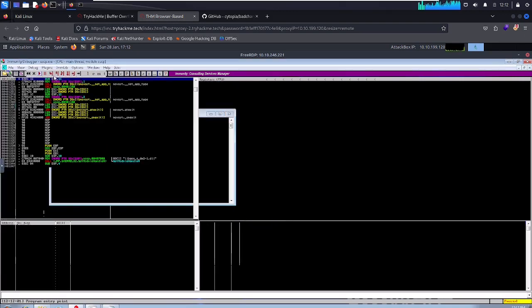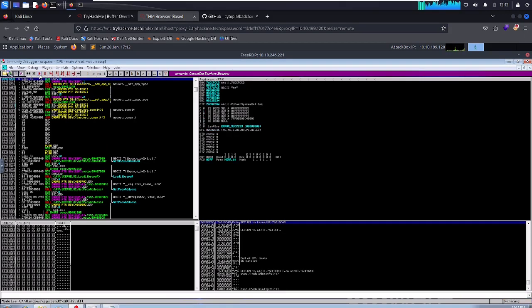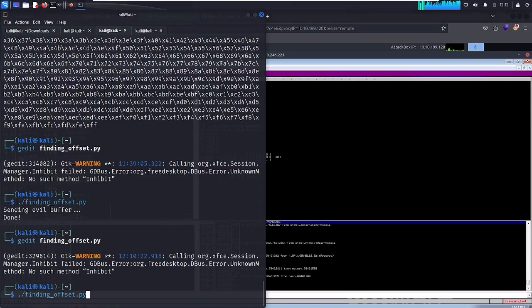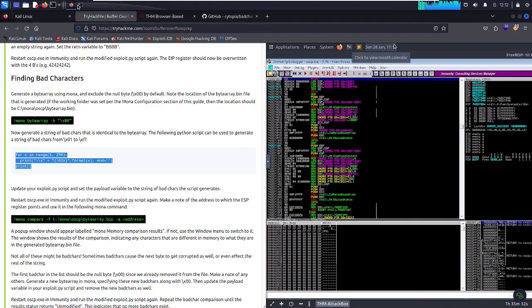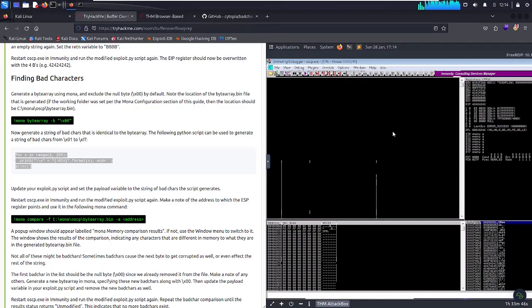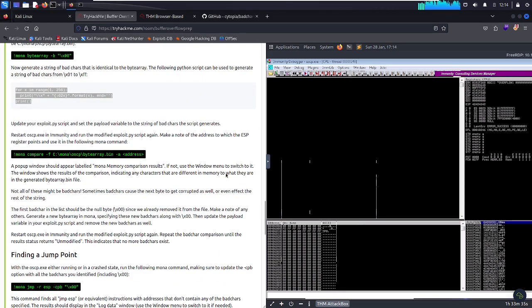Start, run. And it crashes. So now the program crashes. We need to get the list of bad chars, and here we will compare the content of memory. We can't compare this manually, but we will use a tool, the Mona tool, to compare that.